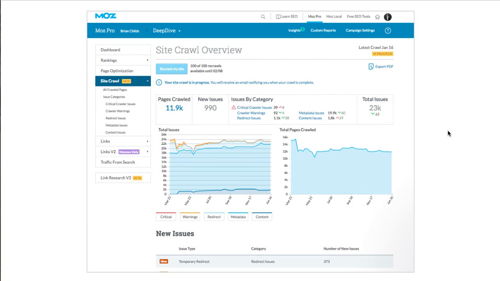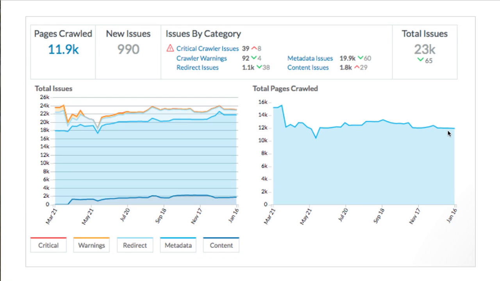Now, our crawlers look for issues and then create a site crawl report in the site crawl tab. In this report, you can look broadly across your entire site looking for issues, or you can look at specific pages. Now, let's talk about those different types of issues. Here on the overview, you can see some data as well as a couple of graphs. Let's zoom in on those graphs that we're seeing.